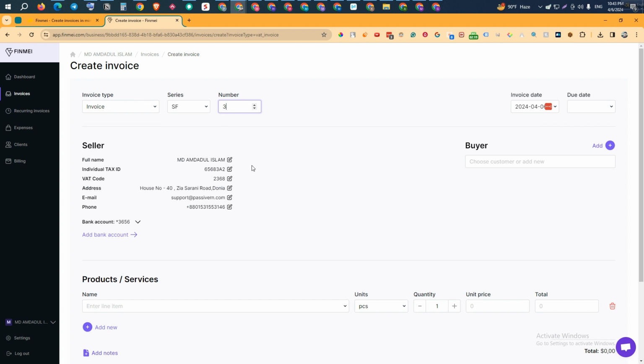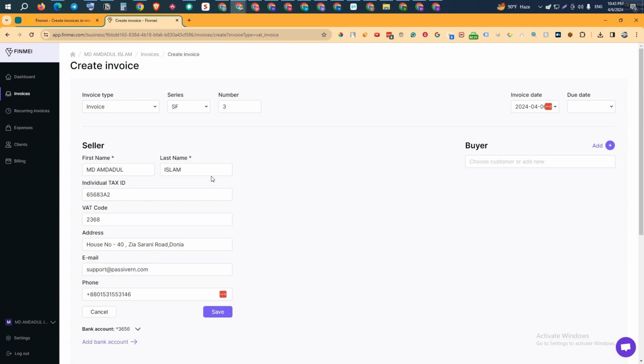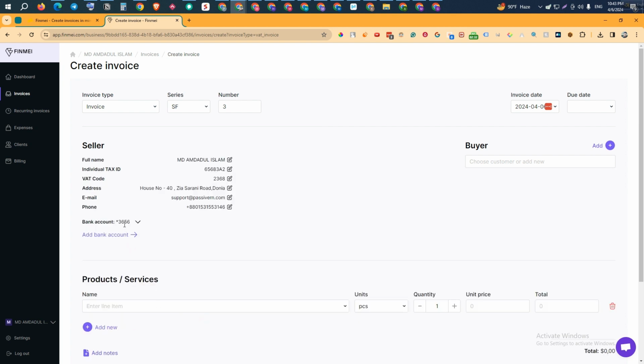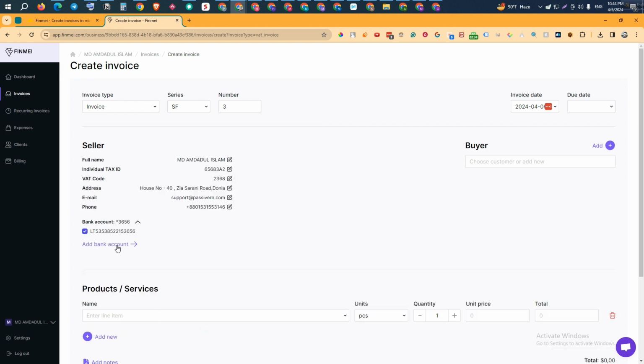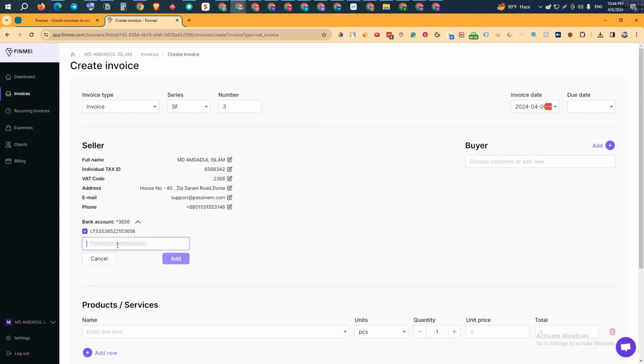And here are the seller details. You can change these details from here. Just click on this pencil icon, and from here you can change your first name, individual tax ID, VAT code, address, email, phone, everything. And then they have the bank account. If you want to change this bank account, just click on add bank account, and then let's say this is another bank account of mine, just for dummy purposes I'll add, and then click on add.